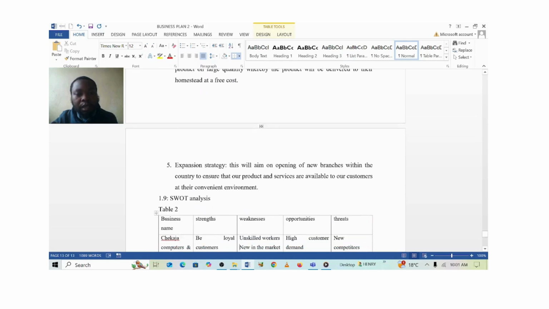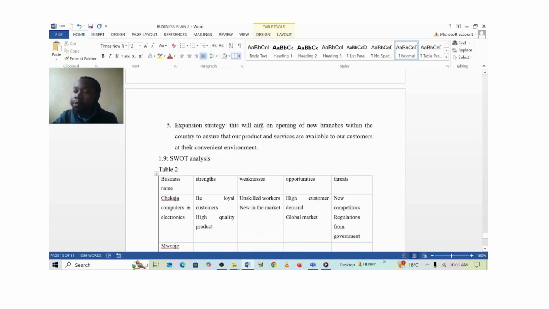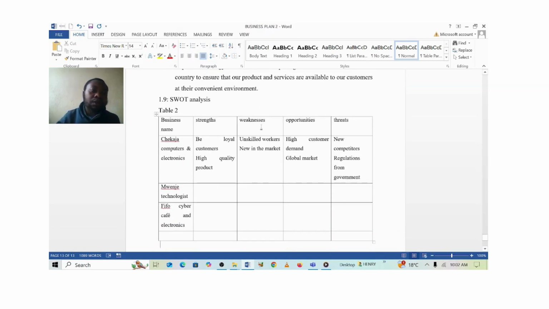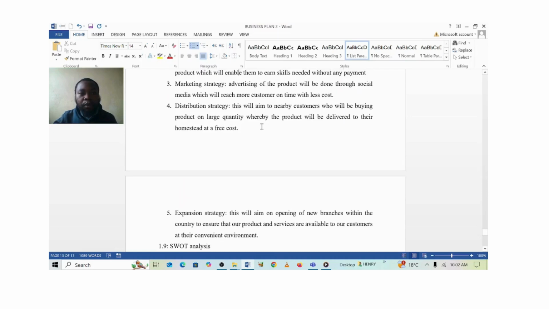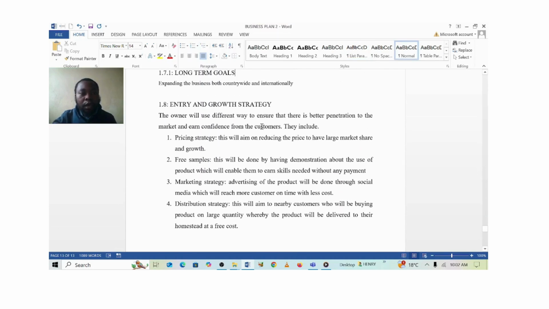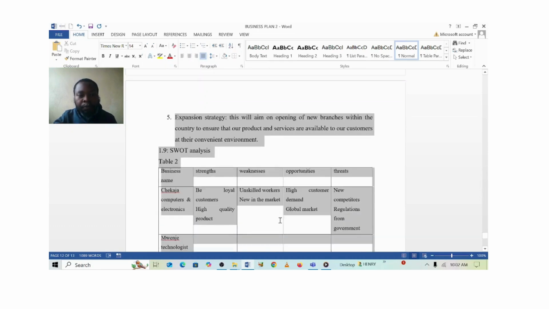Then the expansion strategy, this will aim at opening new branches within the country to ensure that our products and services are available to our customers in their convenient environment. Then the last thing that you have to come up with is now heading 1.9, but remember we still have the formatting that you have to apply under this context that we have talked about, and I have to highlight it.